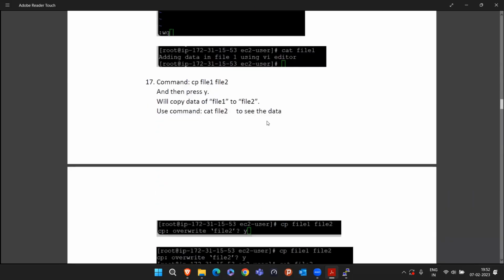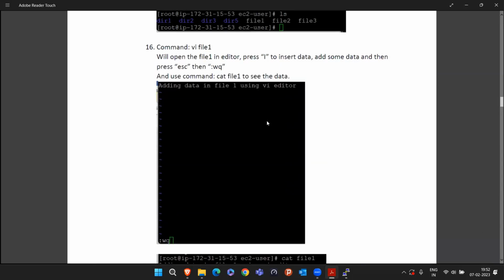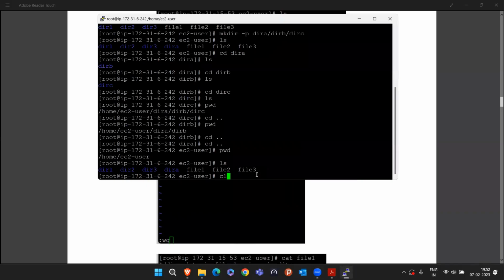Now, what we are going to do is write some content in file one. So let me clear this part. I am editing file one, so we can use the VI editor. Okay, so vi file one.